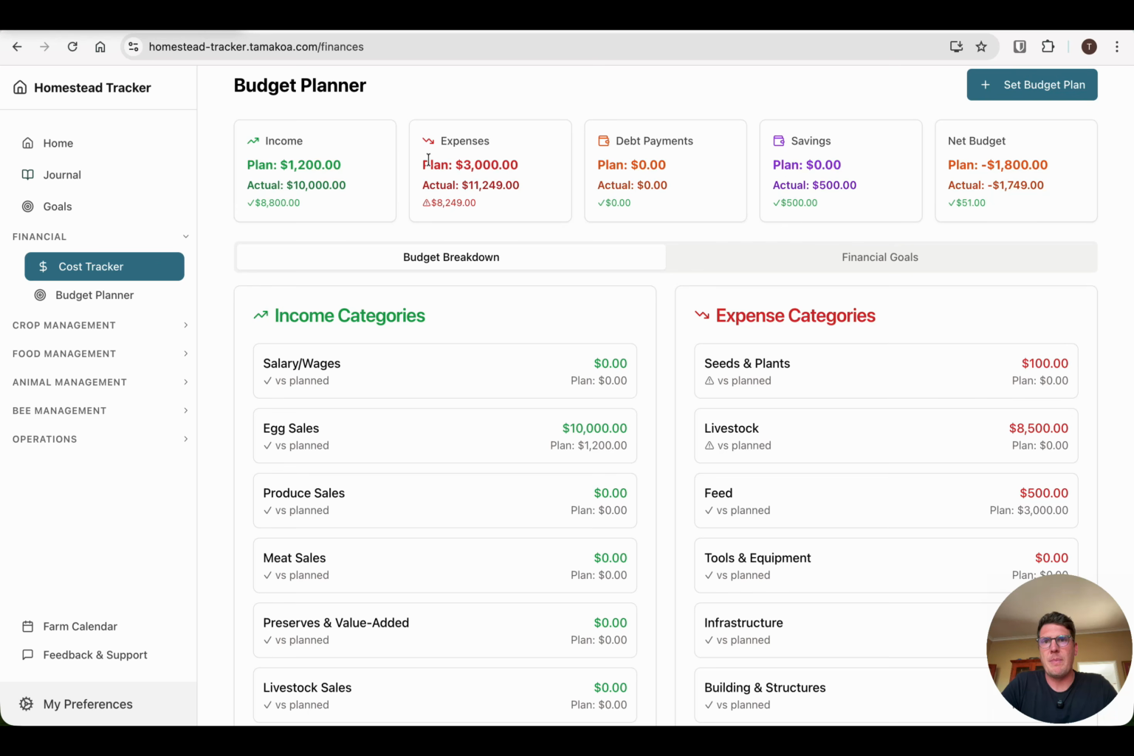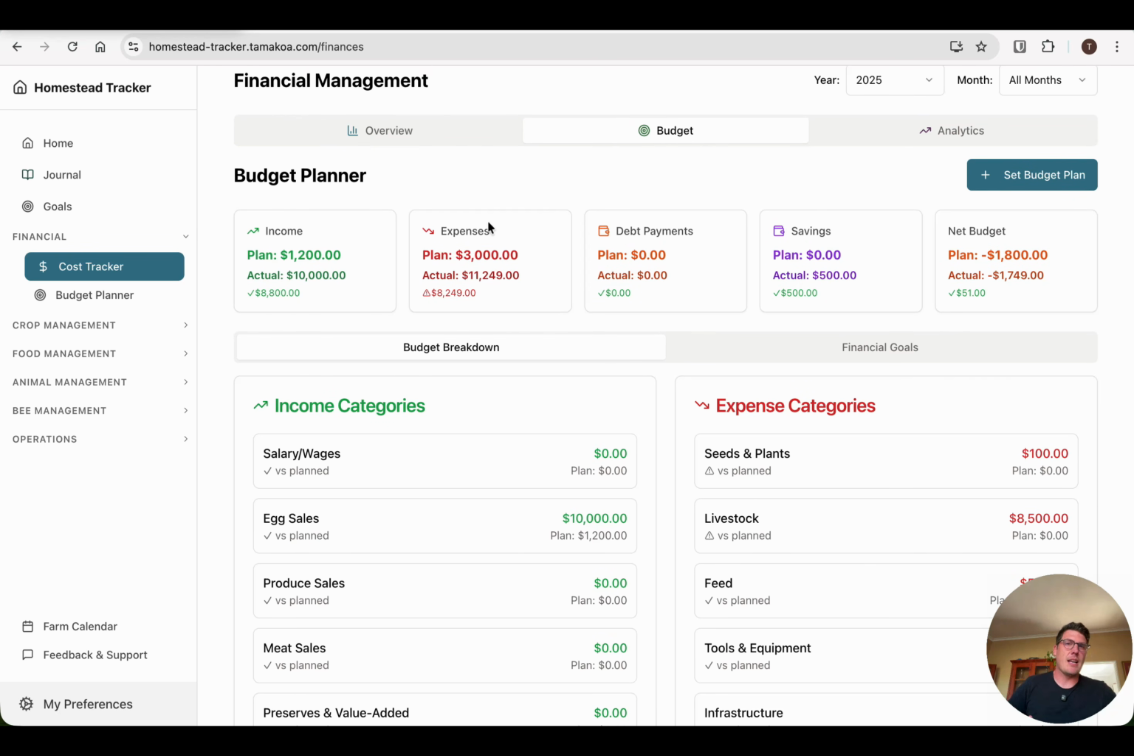If we go to our expenses, we can see, just due to all the test data, we're still over, but our plan is $3,000 and our actual is $11,000. So this is a really nice way to go month to month, to be able to see how you are tracking in terms of what you're planning on spending and what you're actually spending.